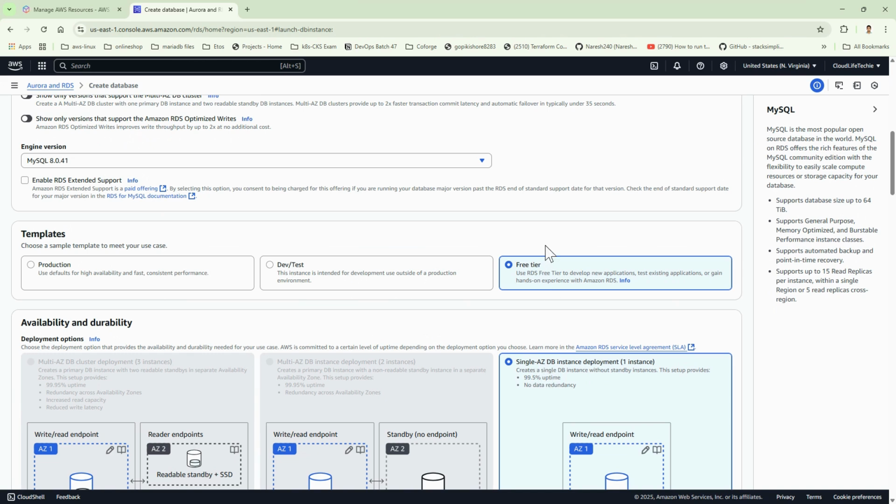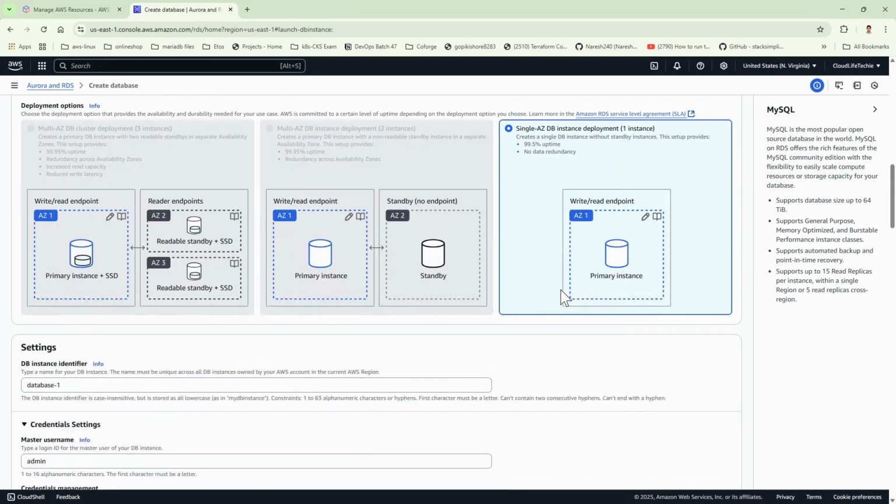For now, I'm selecting free tier, single DB, because we don't want any cluster database or any multi-AZ database. We are just doing this for demo purposes. If you go for production purpose or any dev or test, we can choose this one. And the next one, this is not a database name, it's just the DB identifier name. That means if you create a database, it will show the name of the database like this. But what I'm doing is, we can leave it as it is or you can change it.